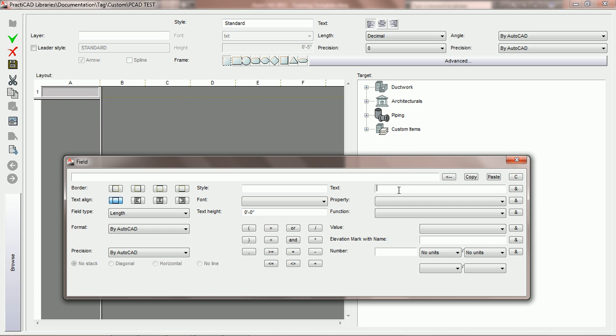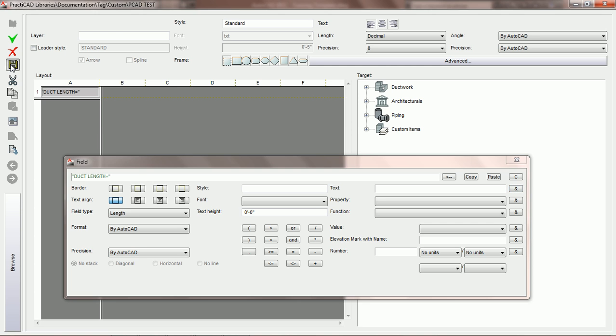The text field is very easy to use. Essentially all we do is type in whatever we would like to see on this particular tag as we've typed it. For example, if we would like to see the words duct length equals, we can type it in the text field. And once we'd like to put it into the expression, we can click on the ampersand and Practicad will place the duct length text into the expression. Notice that it's in quotations in the expression field. Everything inside the quotations is exactly as you're going to see it on your drawing when you go to utilize this tag.